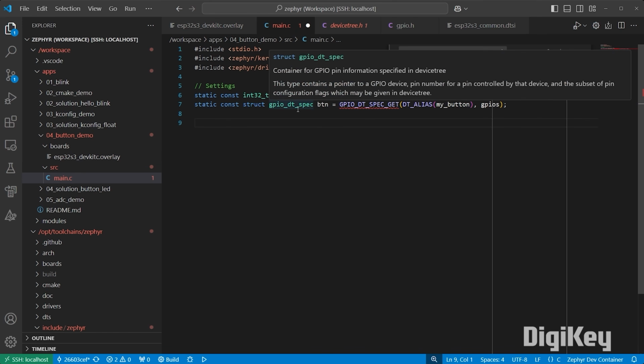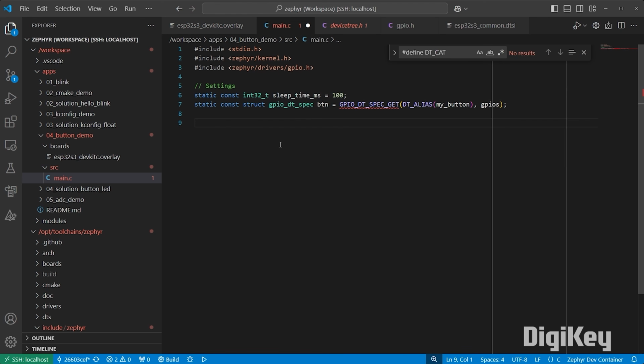With this struct, we can now define our button and get it to work. Let's create our main. We're going to have a return variable so that we can look for error codes, and then we're going to have a state integer to remember the button state, so we can just print it to the screen. Next, we're going to check to see if our GPIO is ready.